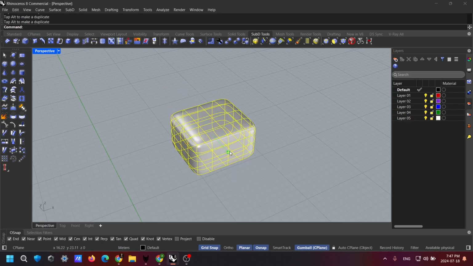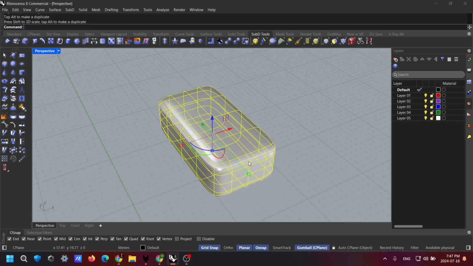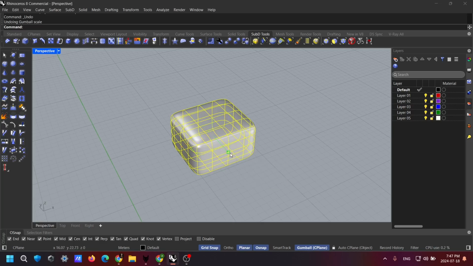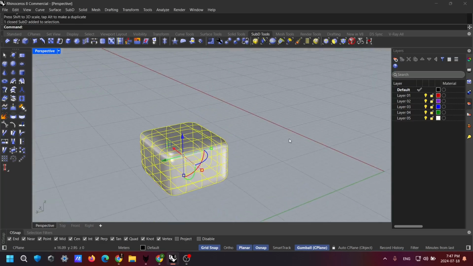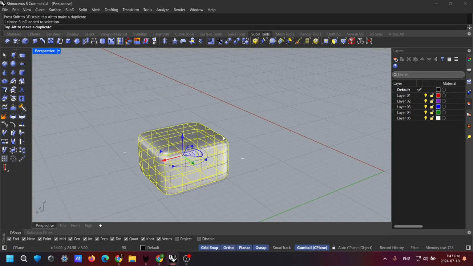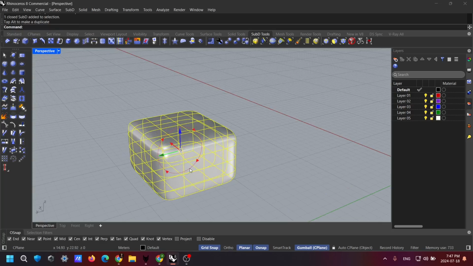By using this small square, you can scale the objects, but in one direction. In order to scale the objects in all directions, you need to hold down the Shift button. To rotate the object, we rotate it in the desired direction using this curved line.